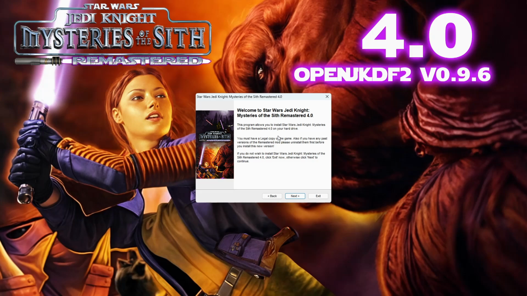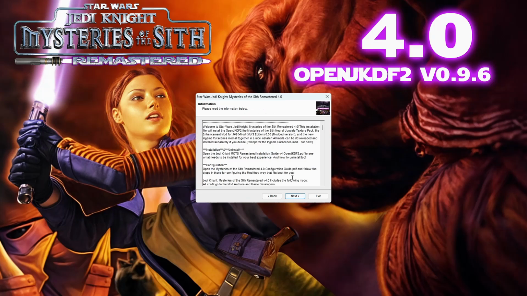Welcome to Star Wars Mysteries of the Sith Remastered. This program allows you to install Star Wars Jedi Knight Mysteries of the Sith Remastered 4.0 on your hard drive. You must have a legal copy of the game. Also, if you have any past versions of the remastered mod, please uninstall them first before you install this version. So there we go. Let's go ahead and continue.